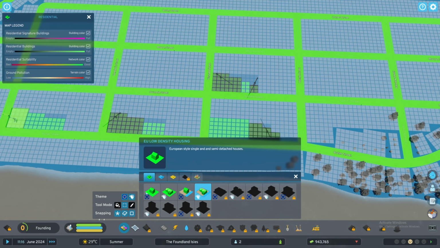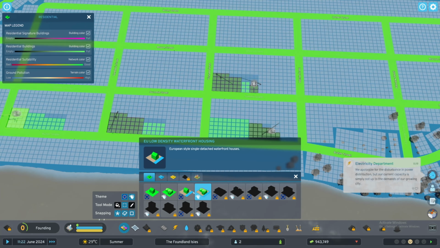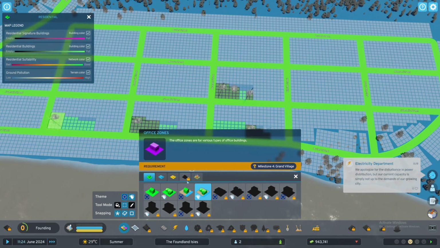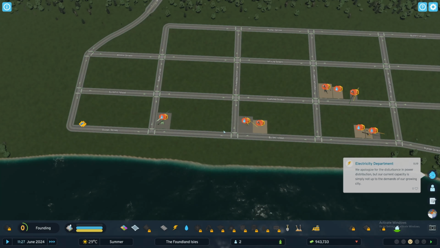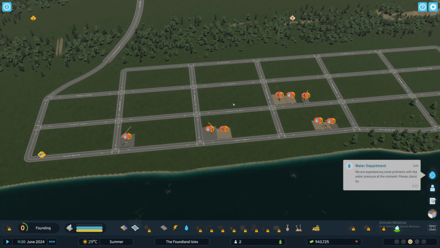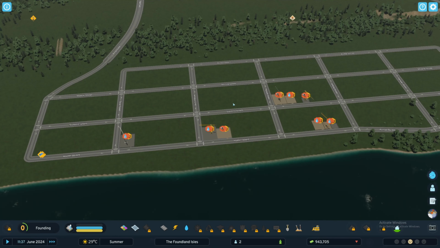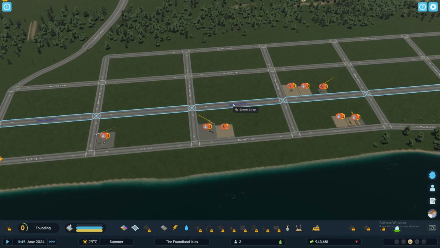So what's that? EU low density, NA low density, EU low density waterfront. Okay, so it's 2 waterfronts, 2 normal low density. So I just kind of want to have a look at these just to make sure that I like the look of these. And I'm pretty sure they will build until I connect water and power. I'm pretty sure. I'll just give it a few more minutes.